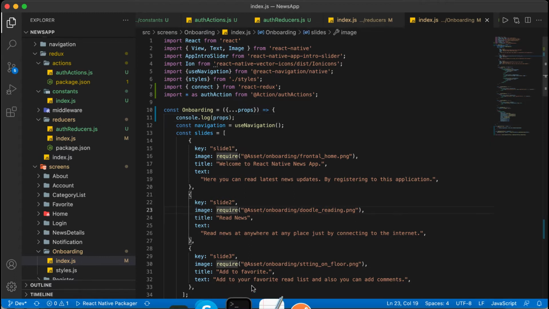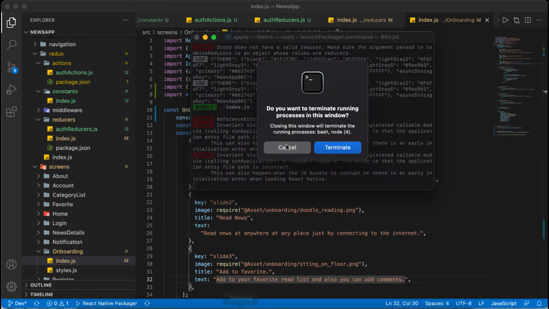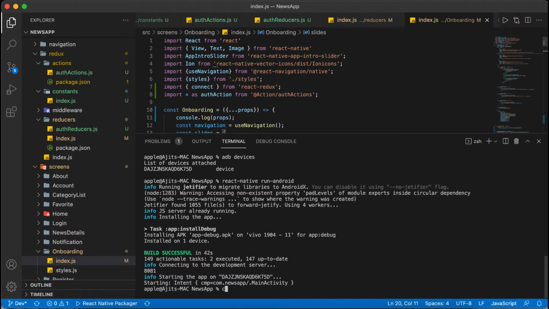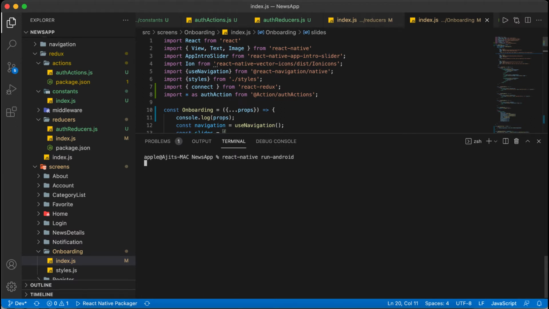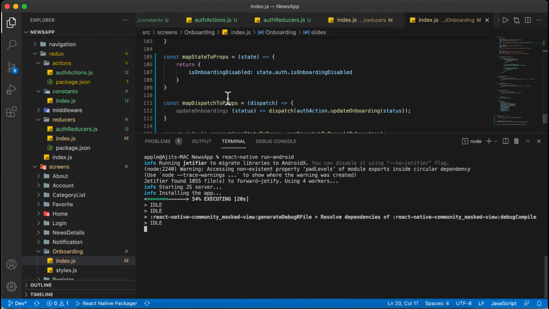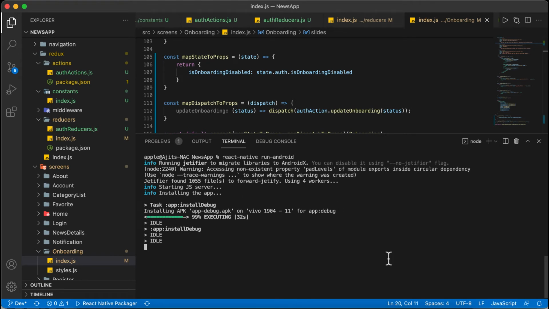Now let's rerun the application. Let me close the Metro server that is already running. Then we will run the project again. Make sure that you have saved everything. Now I am running the project. We will get the isOnboardingDisabled status, and all the states inside the auth reducer, we will also get from the props. Now the application is installing, and it is installed.